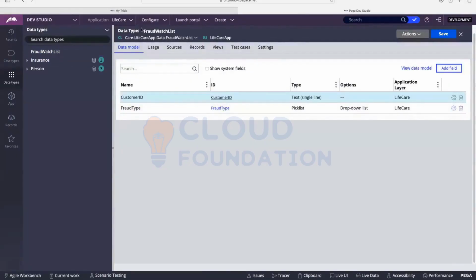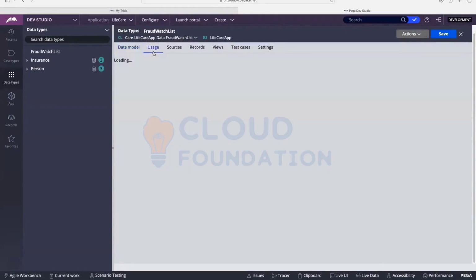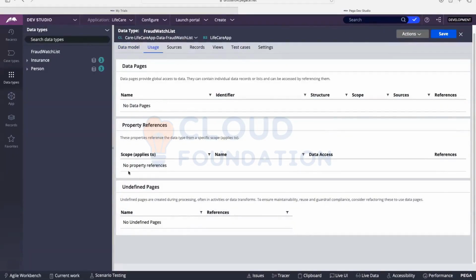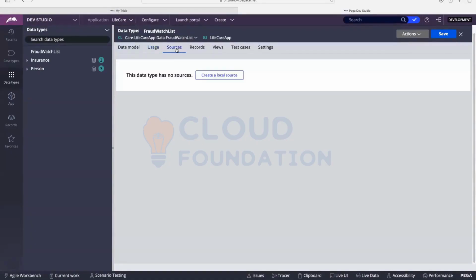We created a data type, or we can say a data object, named fraud watchlist, of this particular class. Inside that data type we are creating two attributes, or two properties: customer ID and fraud type. If you see here, this is empty as of now. No data page, no property reference, no undefined pages. We'll come to this later. Let's come to the source now.